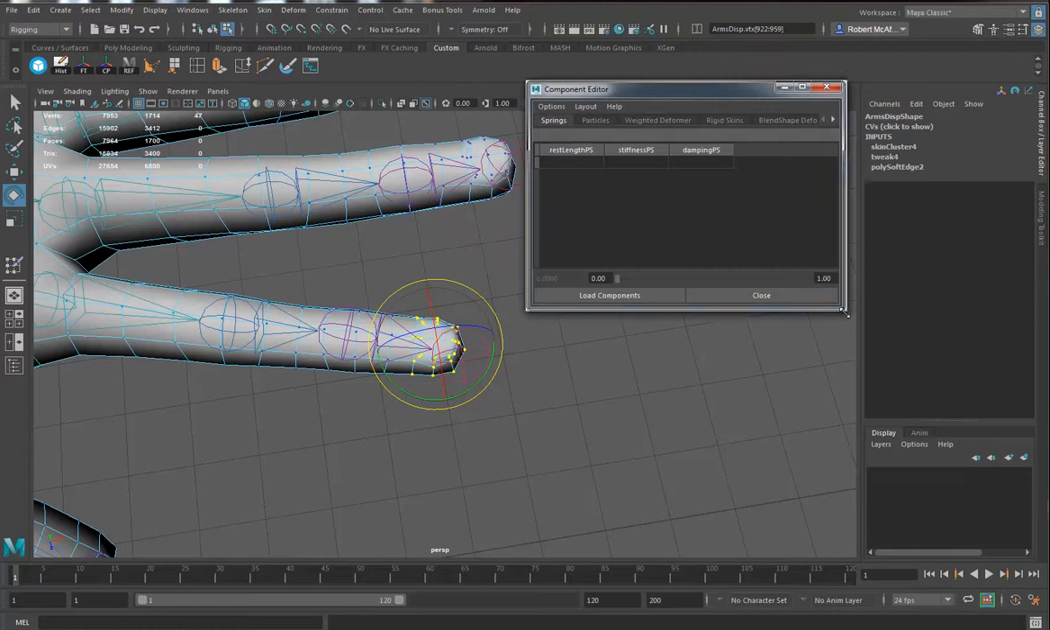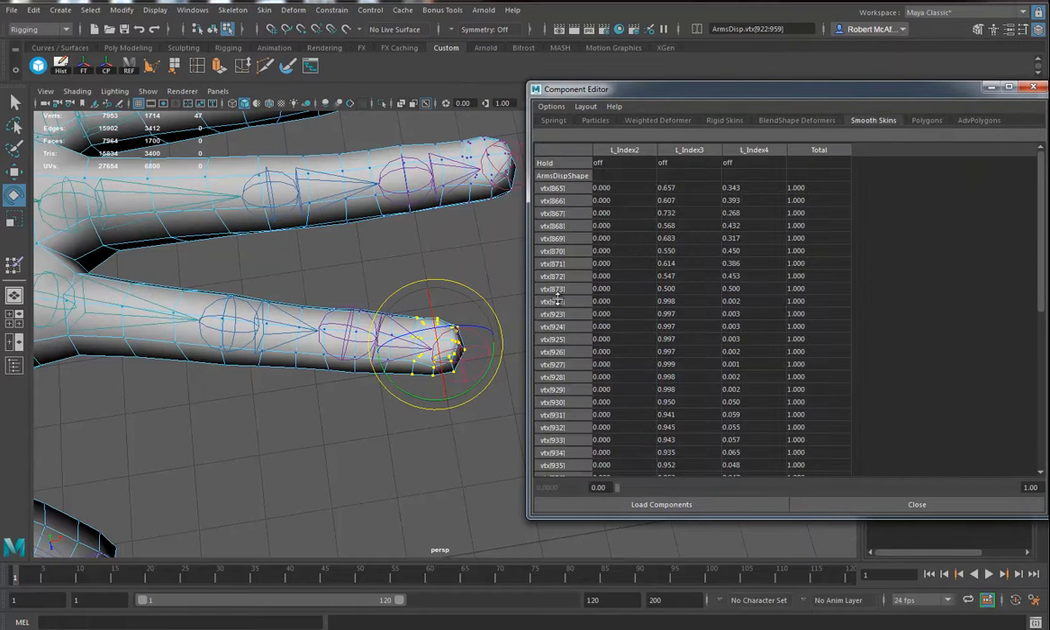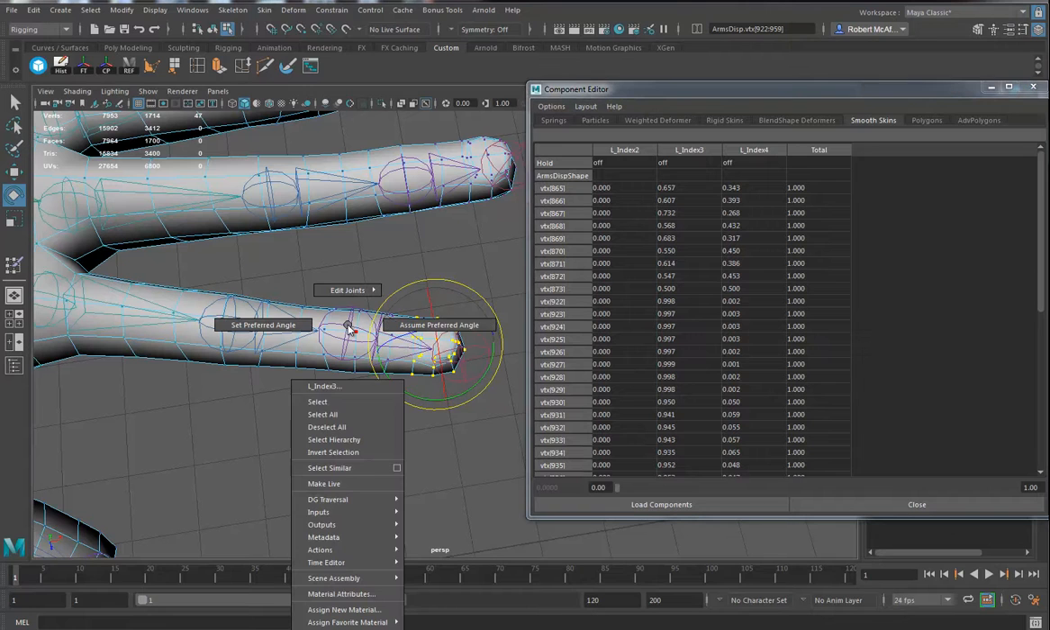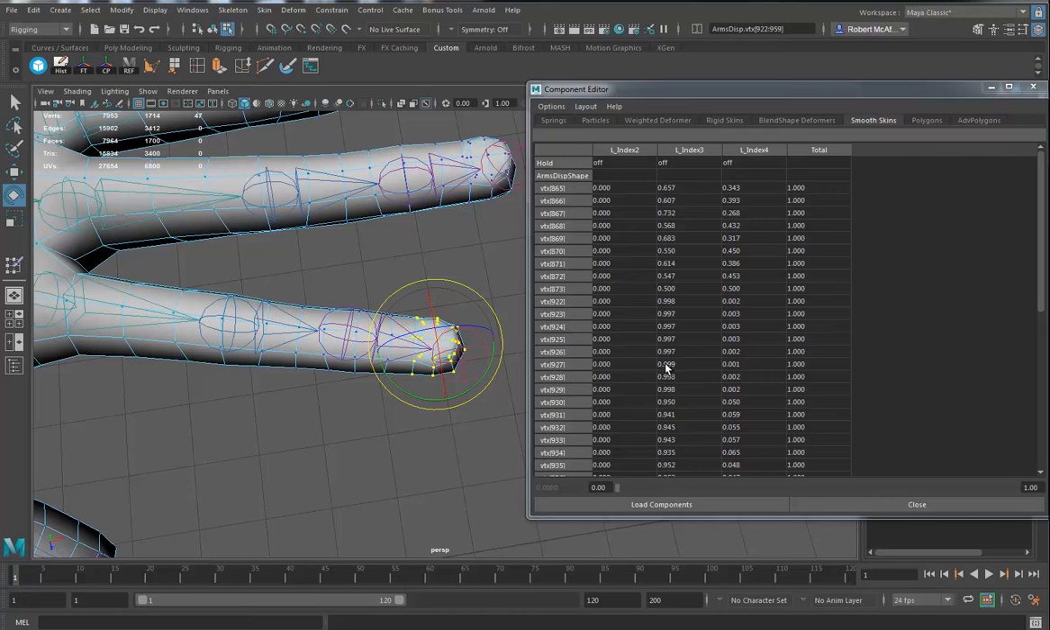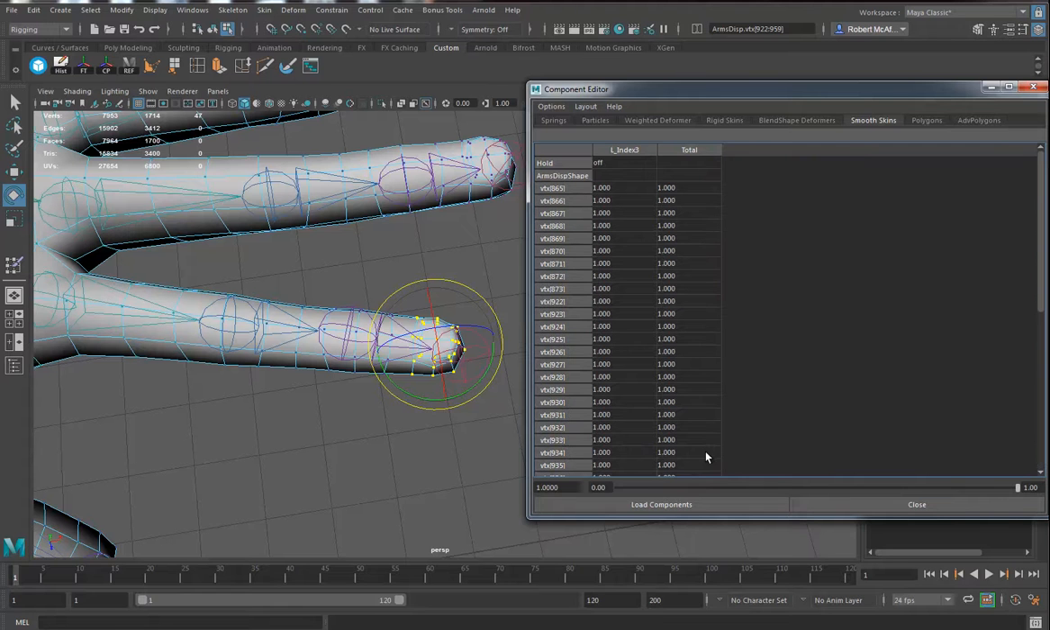I'll open this up, and I'll look here for smooth skins, and you can see all the vertices that I've got here, and it's showing me each joint that's affecting it. This joint, if I right click over it, you can see the name of it. That's index number 3, so that's this one here. Index number 4 is that one. And I think I want most of the weighting here to just go to number 3. So I'm just going to drag down. I'll type in 1. Whoop, and there, it's all weighted to that one.